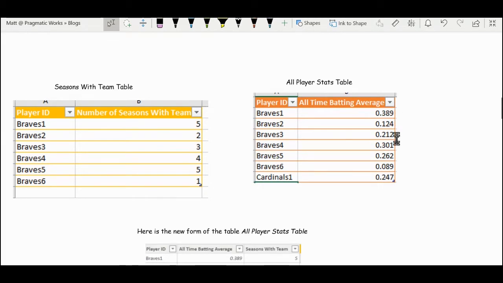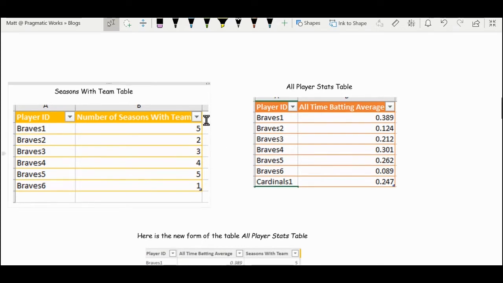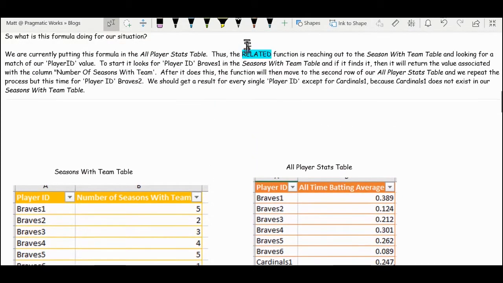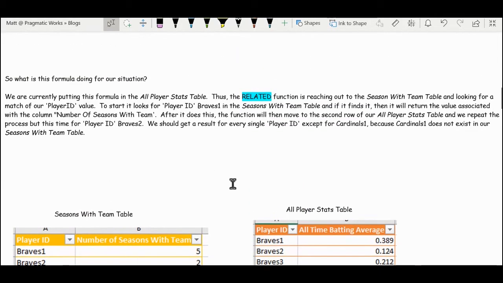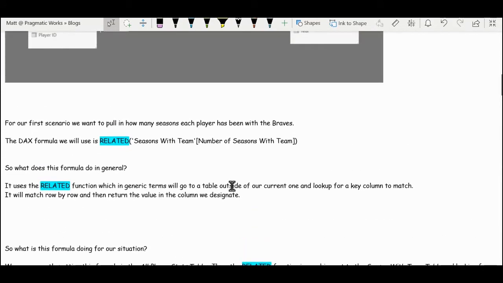Now, could we type this in manually? Of course. Well, what are the issues with that? Well, we could mistype something. Or if this was real data over all major league teams, that's going to take up way too much time. So what we're going to do is use what's called the related function. So let's take a look at what the related function does.